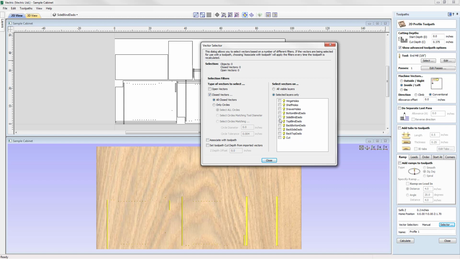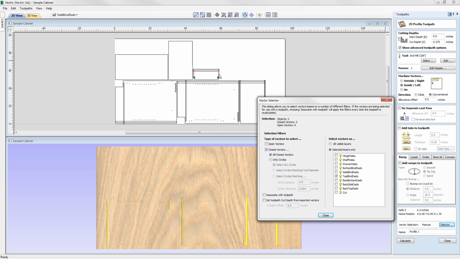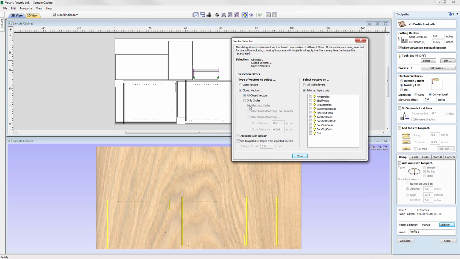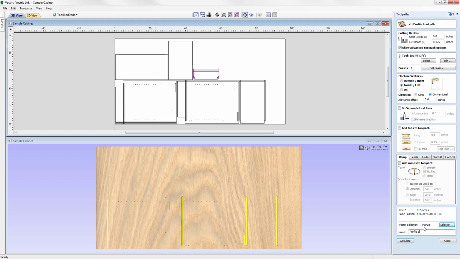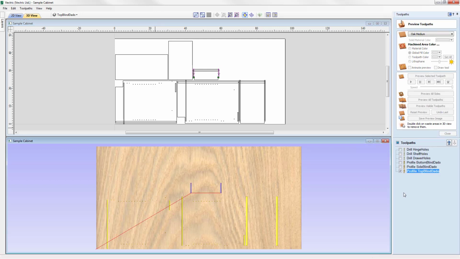uncheck the side blind dado and make the top blind dado the active one. We can see those vectors are highlighted here. We want to associate these rules to this toolpath, so we're going to check that option there, close out, into our layers bar, double click on the top blind dado and then right click to copy the name of that, and then into the name of the toolpath we're going to delete the number 1, right click to paste in the name of the top blind dado, and then we could go ahead and calculate that, and then we could preview to see how that part looks.